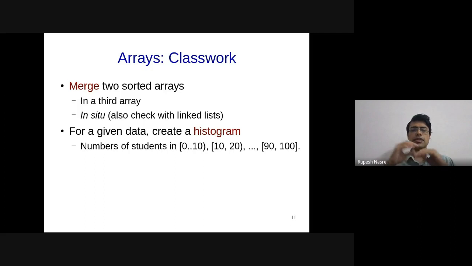Space complexity is the amount of space required as a function of the input size. So in this case, since we require an n-sized array, we'll say that it is order n, if you are doing it with binary search.